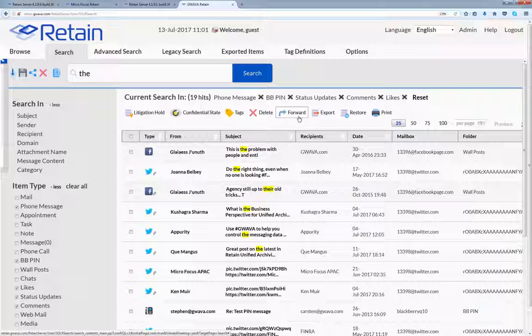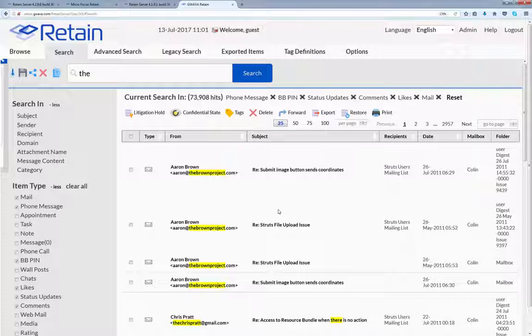You can forward these messages, export them, as I stated, to a PDF or a PST or that standalone archive viewer. You can restore them back directly. This is for email messages. You could restore them directly back to the live inbox. And as I stated before, named users have the ability to do that for the entire archive or for their granted rights, and then users can do that for their personal archive.